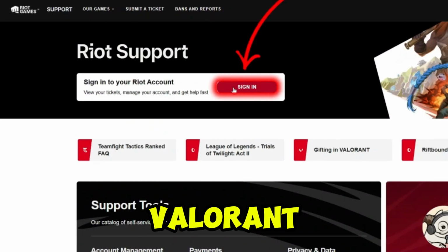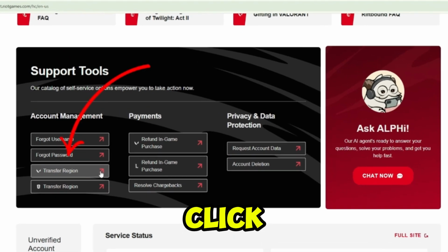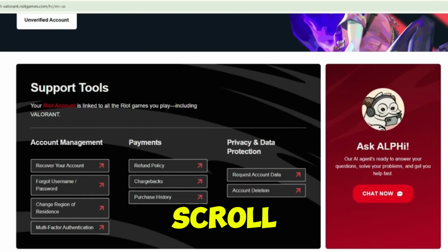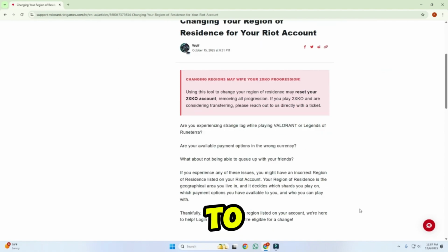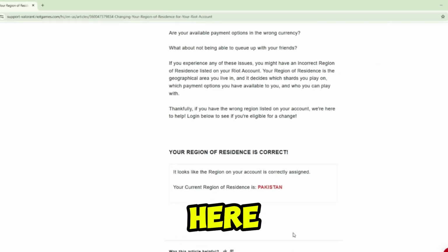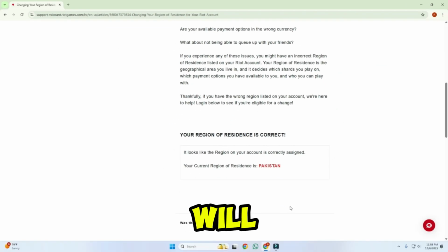Here sign in to your Valorant account. Now scroll down and click on transfer region. Here scroll down and click on change region of residence. Now you just have to scroll down and click on check. Here if your region is wrong, then it will appear here and then you will be able to change it.